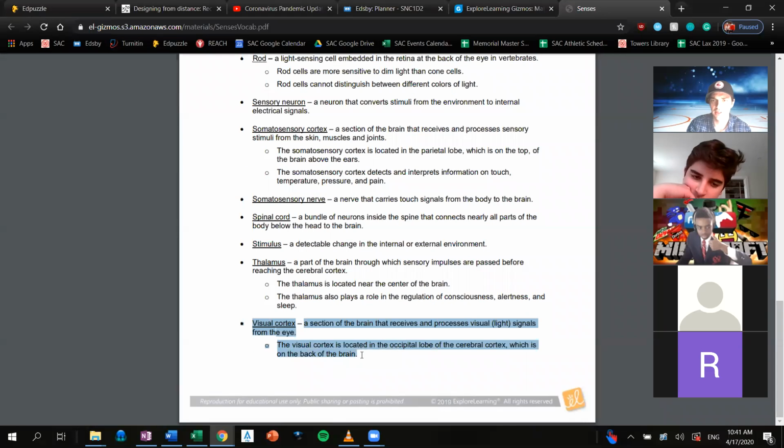The visual cortex, much like the auditory cortex, is a part of the brain that receives and processes visual light signals from the eye. It's located in the occipital lobe of the cerebral cortex, which is on the back of the brain. So back here, okay?